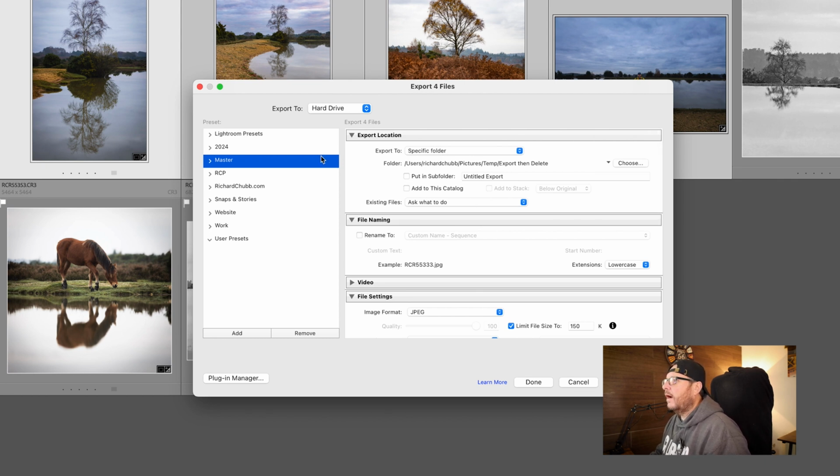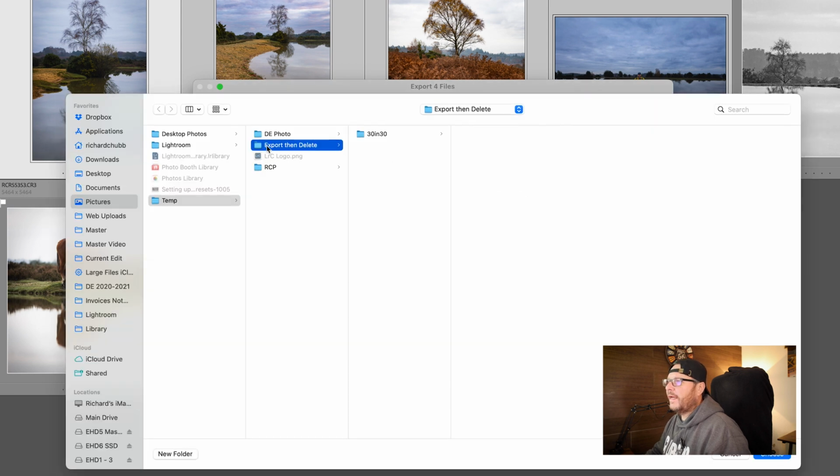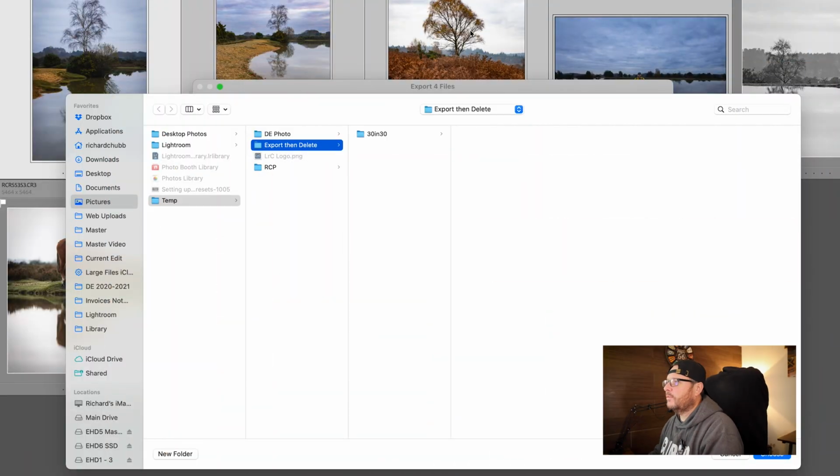So I want to make sure that I put these photos in a folder I have called Export, then Delete. All that means is when I have done what I need to do with those photos, i.e. I've uploaded them to my website server or my website's host, I can then go back into that folder and empty that folder, and I know that I'm not cluttering up my hard drive with photos that have served their purpose. So Export then Delete is the folder I'm going to use.